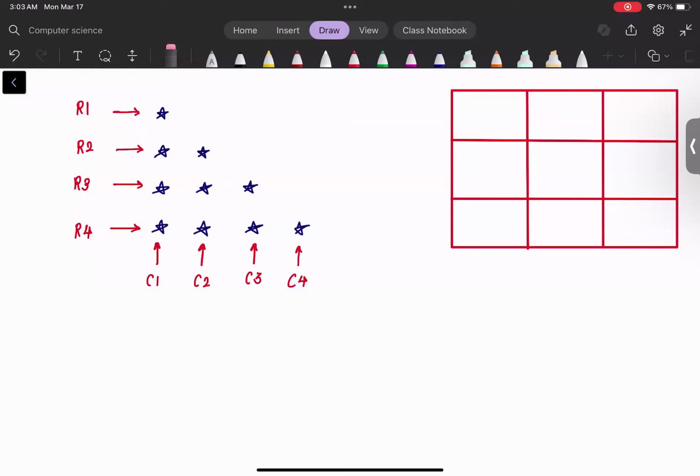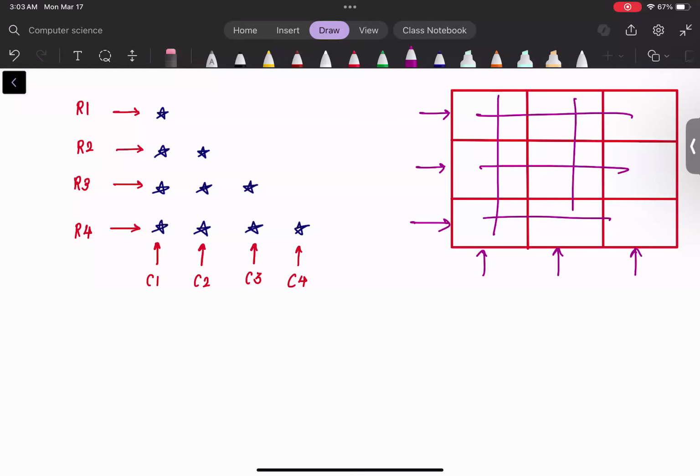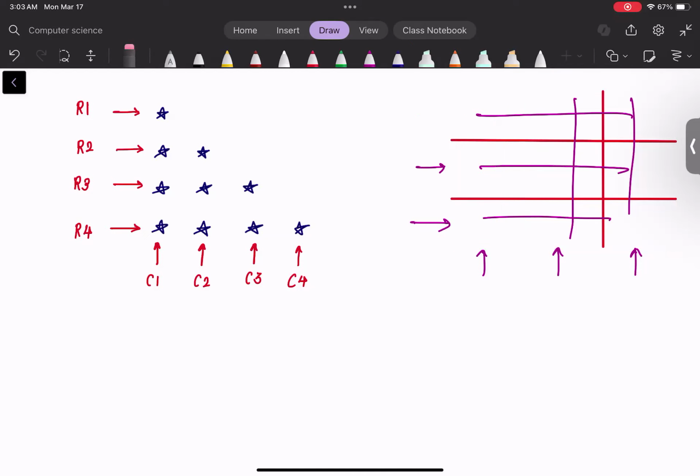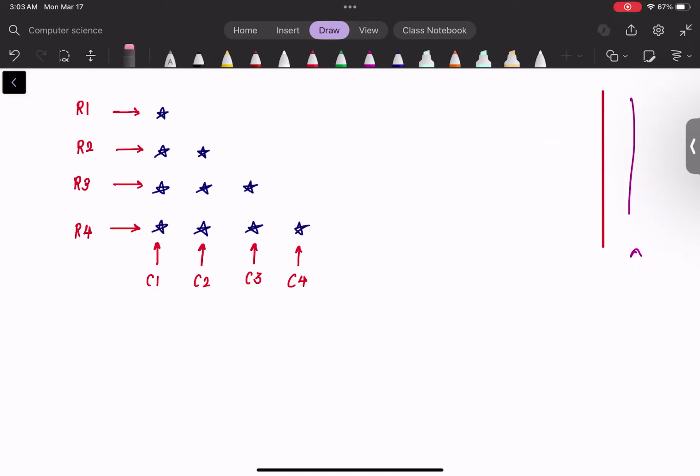Rows and columns, you can refer to this particular block. In this block, this is row number 1, row number 2, row number 3. This is column number 1, column number 2, and column number 3. So these are the rows of this table and these are the columns of this table. I hope you have a basic knowledge of rows and columns. So this pattern also we are going to divide into rows and columns only. 4 rows, 4 columns.